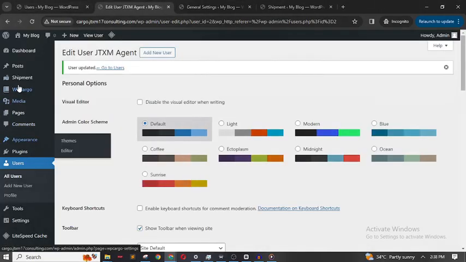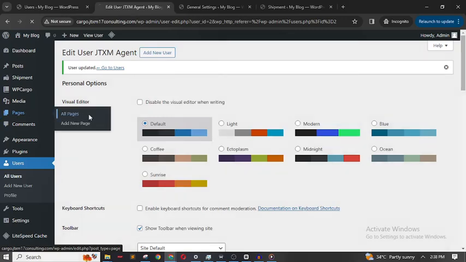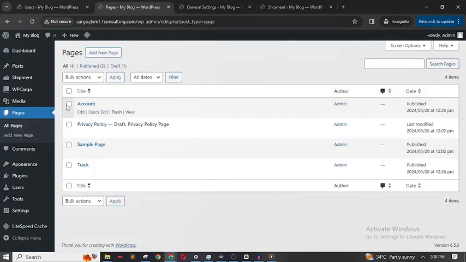So now let me go back to our website here. Let me go to our pages. Right now, as you can see, we have 4 pages. These 2 pages came by default, while these 2 pages, track and account, came from this plugin. So let me see what we have on the track page.